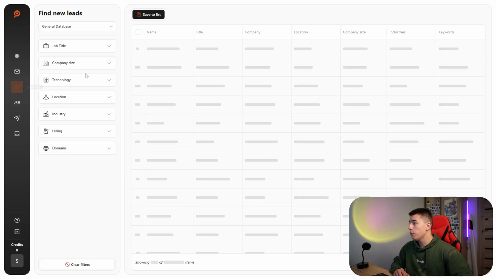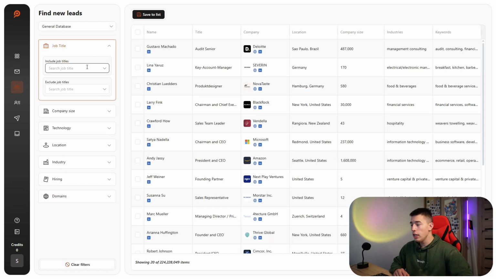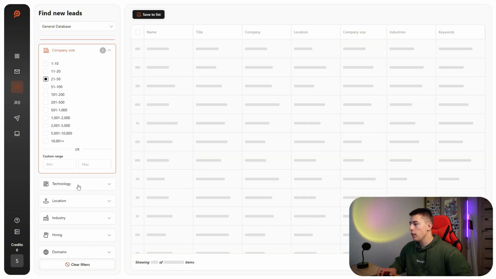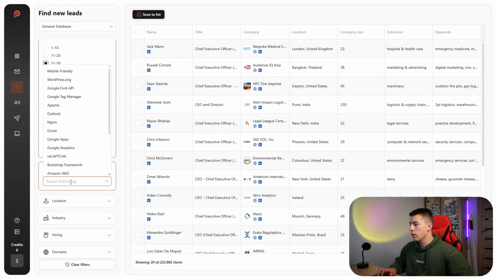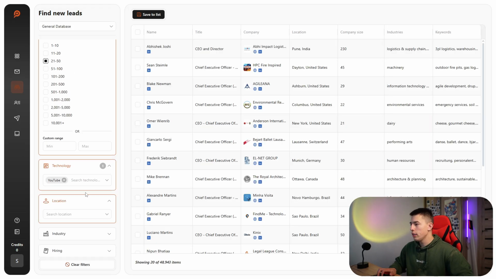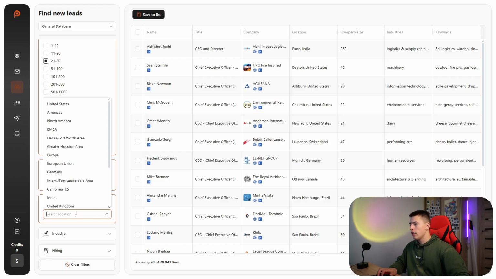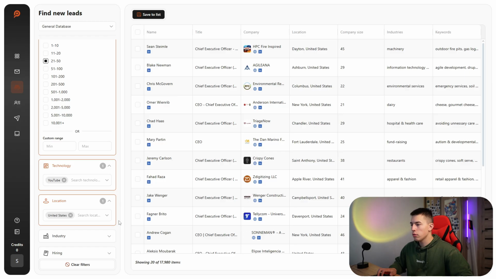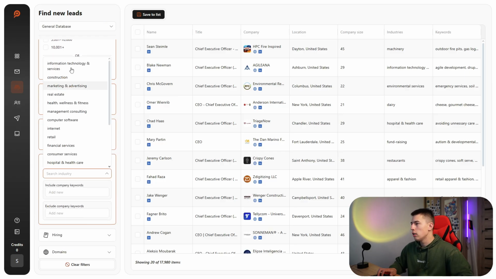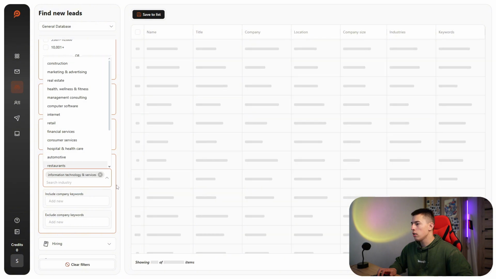So if you go to the lead finder, you can filter through the leads by various filters you see right here. You can include job titles. So let's say CEO, you want to talk to the boss, company size, 21 to 50. The technology they're using, let's say YouTube, I don't know who I'm searching for, I'm just looking at it. Now we have 48,000 possible leads. Let's do ones from United States. Filter it down to the best possible leads with the highest buying intent. What's their industry? Let's go information and technology.